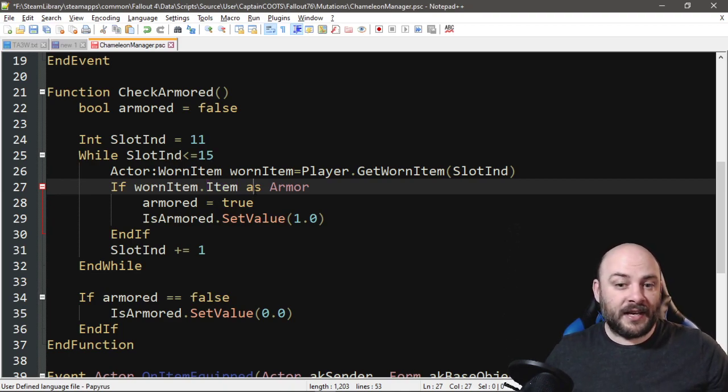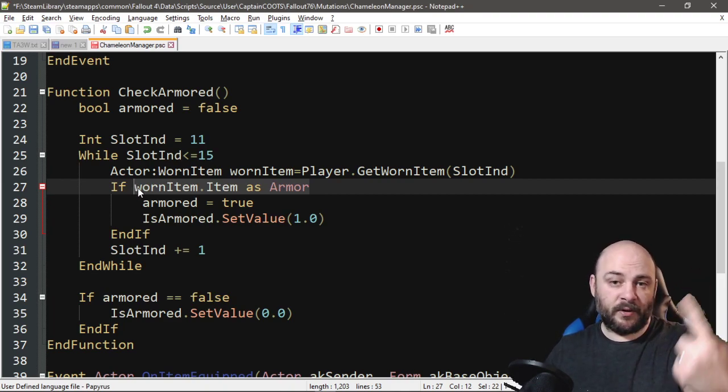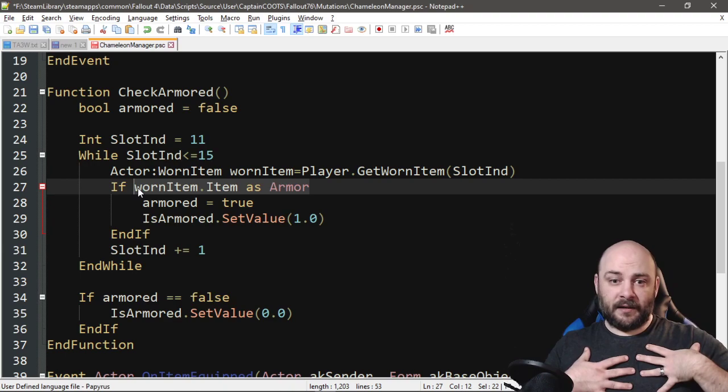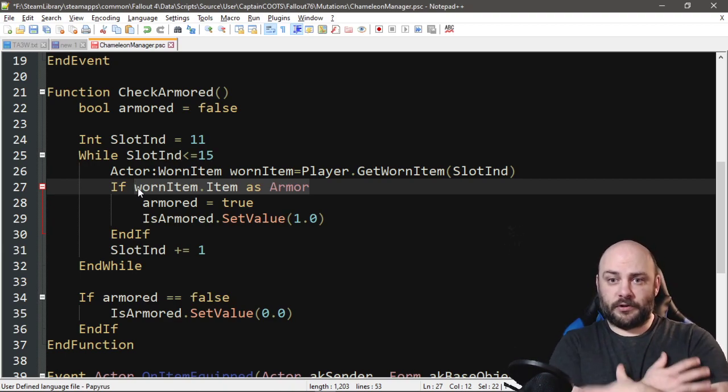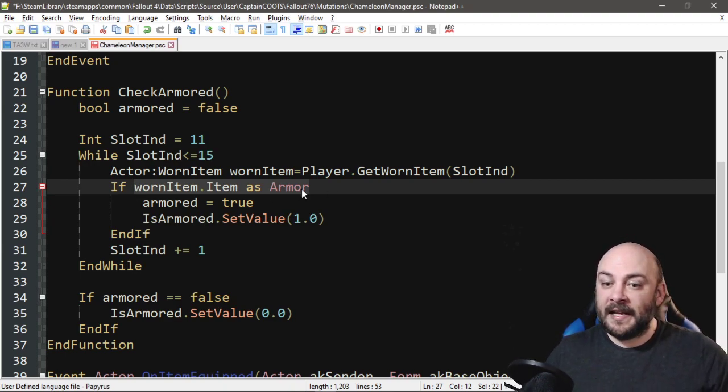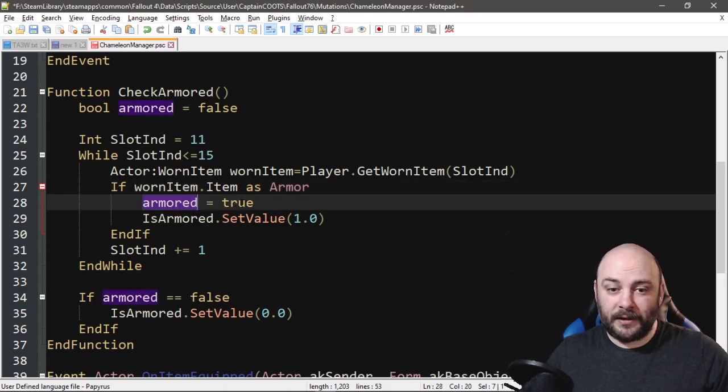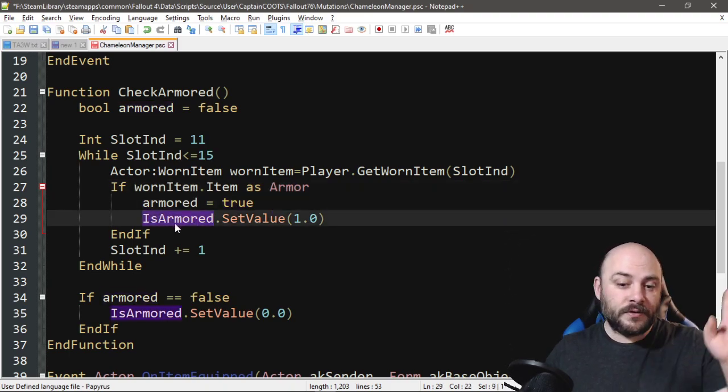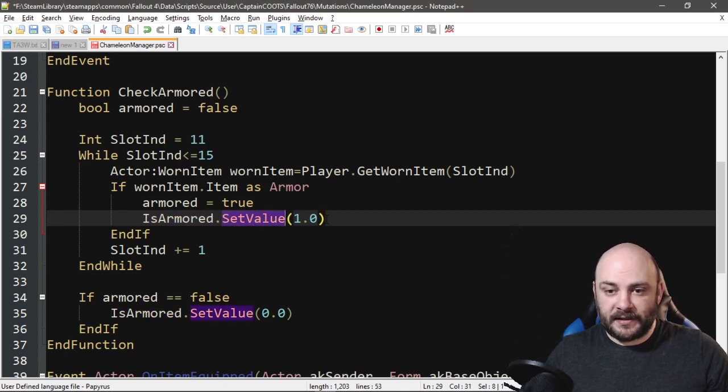And I want to check, hey, is it an armor? So this as armor thing right here will return a 1 if it's an armor, and a 0 otherwise, so things like the underwear, suits, or just the clothing. If that triggers, then I want to set armored equal to true, and then that Coots is armored business, I'm going to set value equal to 1.